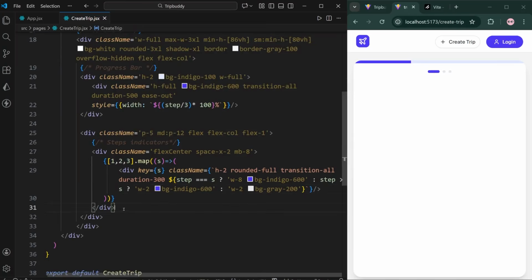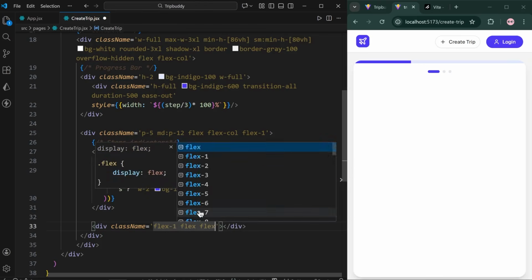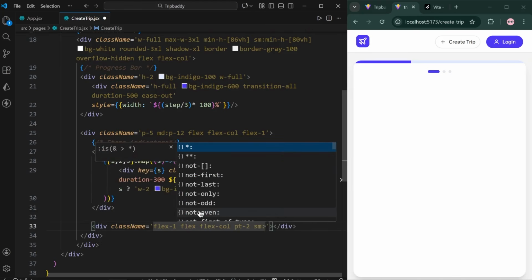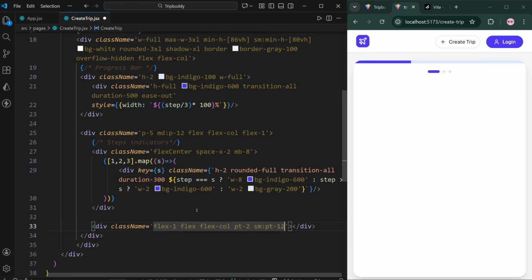After this div, we will write a div for all the 3 steps. Here we will make it flex 1, flex and flex column. Padding top will be 2. For large screen, it will be 12. Okay, flex will be 1.